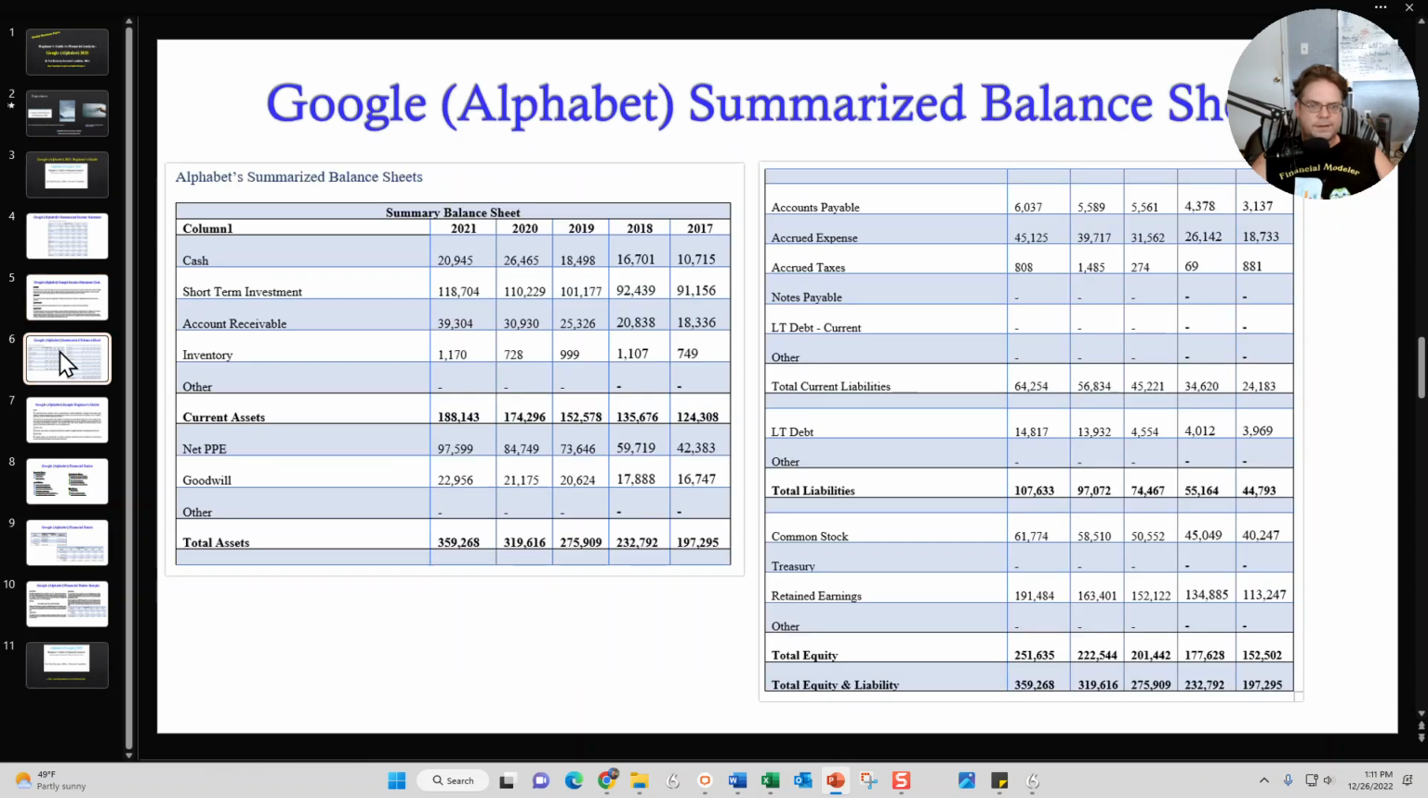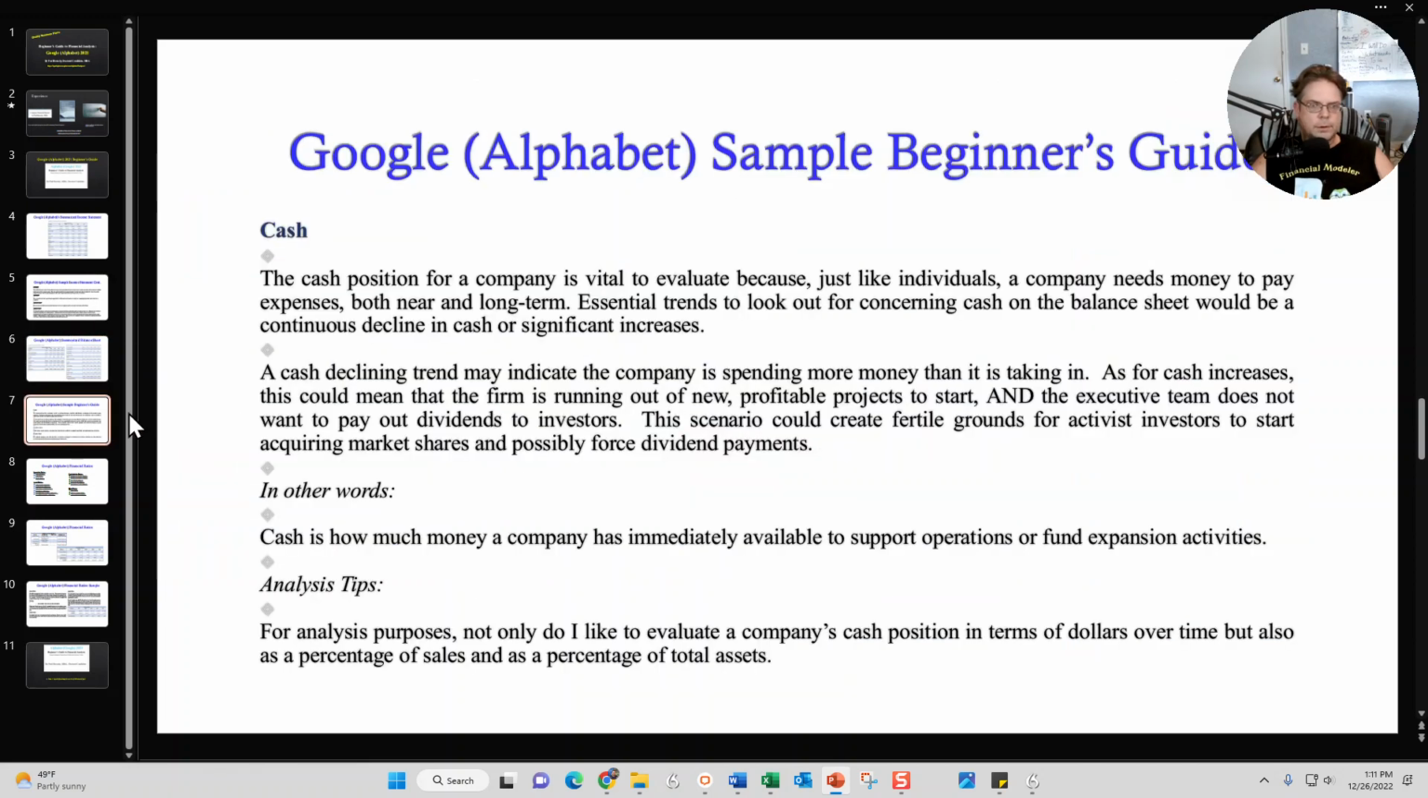I followed a similar process for the balance sheet. In the balance sheet section of the report, I'll provide you all with a summarized version of Alphabet's balance sheet. And then I'll break out each one of the important line items and explain that line item. For example, cash. I'll give you a definition for cash, I'll also give it a definition in layman's terms, and then I'll give you all some tips and tricks on how to analyze that specific line item.